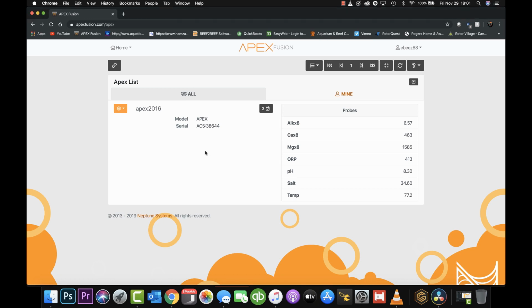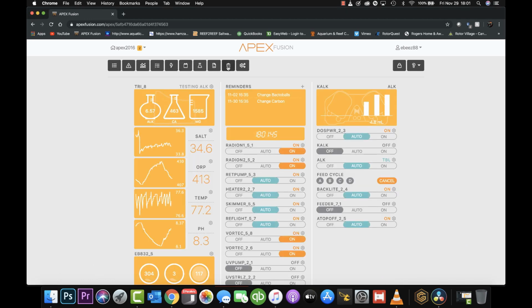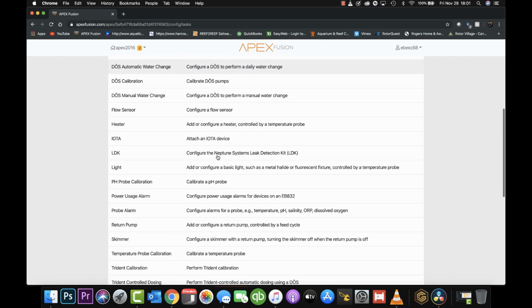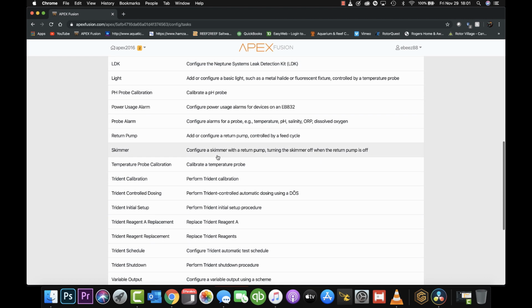The most important part is not to plug the Neptune into your Apex unit, and it warns you. If you go into your task through your dashboard, scroll down and you'll find the Trident initial setup. Click on that, and it'll warn you right away not to plug it in, and if you have, to unplug it. Then you go through step by step, and it guides you right to the end.